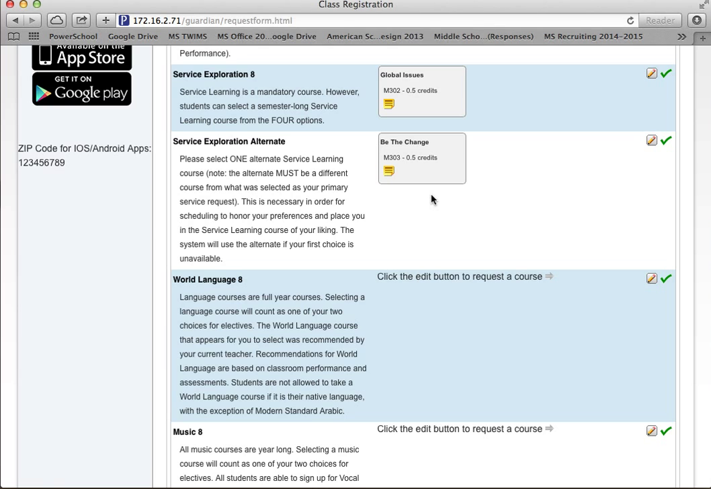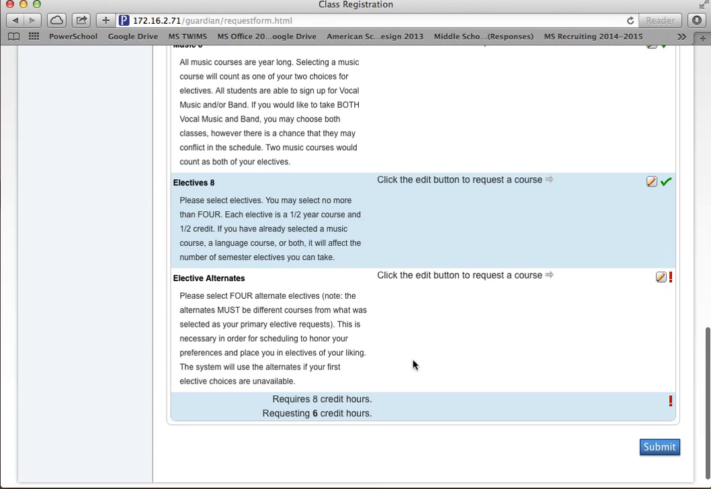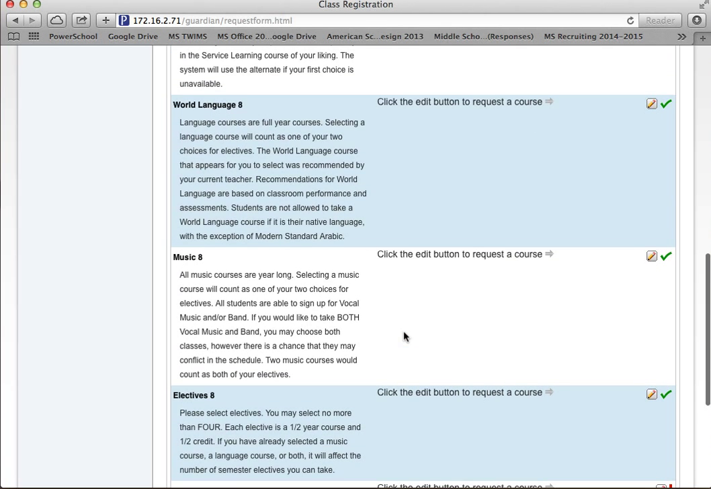The next choices really reflect student preference. At this point, students still require 2 additional full credits. You see at the bottom, I'm required to have 8. So far, I have 6. Music and world languages both count as full year credits. All electives count as half credits.